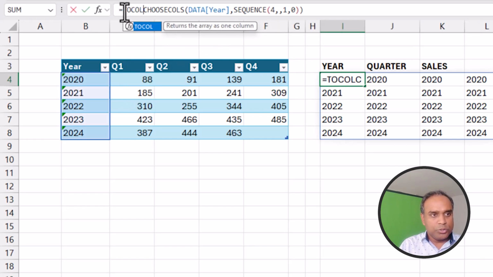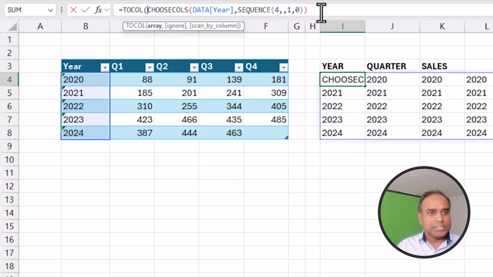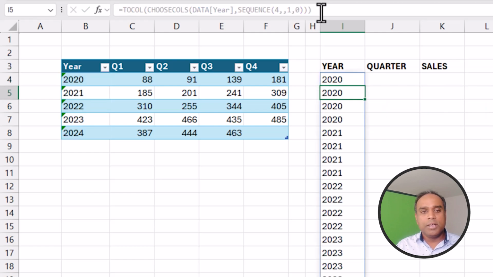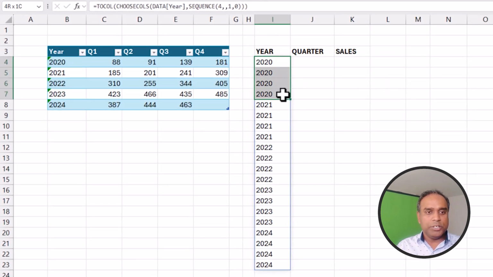I'm going to use the TOCOL function, and when I do that, I just wrap this around with a TOCOL, and now I have converted 2020 four times, 2021, and so on. So I can use a very similar concept for the next thing also.